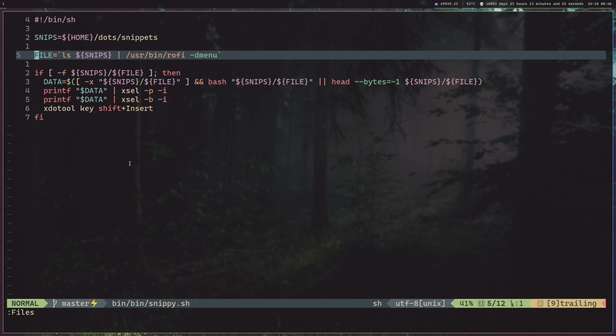Finally, I just want to say that I use this system for stuff that I need in web browsers and things like that. It's not for code, and it's certainly not for passwords. We'll do another video one day on my password management.